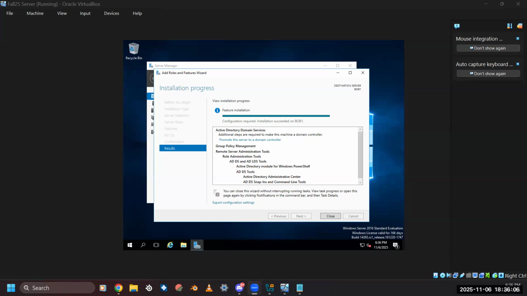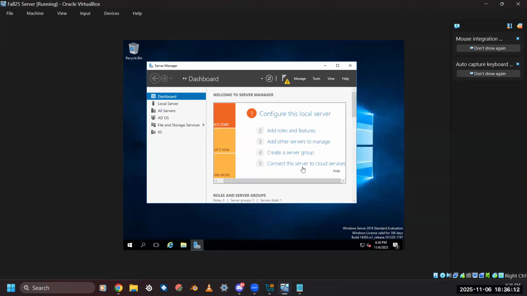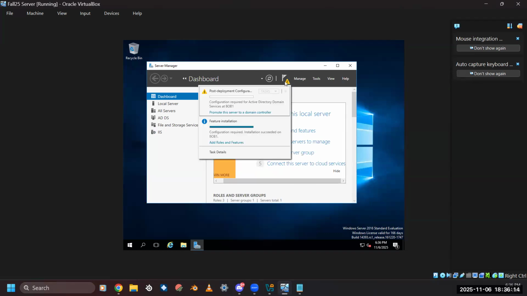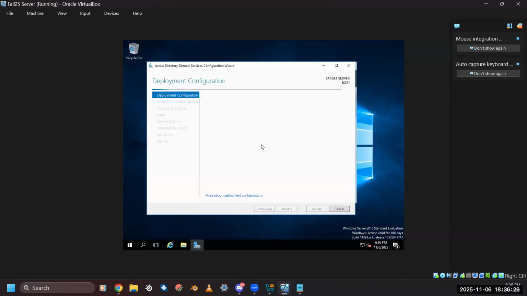Okie dokie. Looks like it's installed. Thought it would have taken longer. So I'm gonna hit close, and at this point, you gotta restart your server. What's the flag telling me? Yeah, see, it's gotta do all this. Post deployment configuration. Promote. Oh yeah, you gotta promote. That's right. So click on the flag and hit promote.